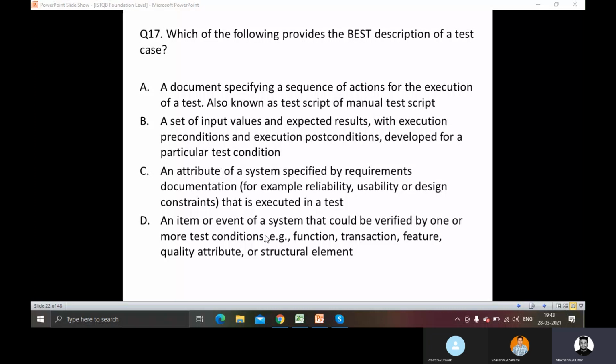So simply, if you check the best description of a test case, what should you usually get? Check option B: expected result. In a test case, you get a column called expected result. Then you have the execution precondition, and even the postcondition will be there. So this is very correct. Option B is the right answer for this question. The rest are all incorrect.